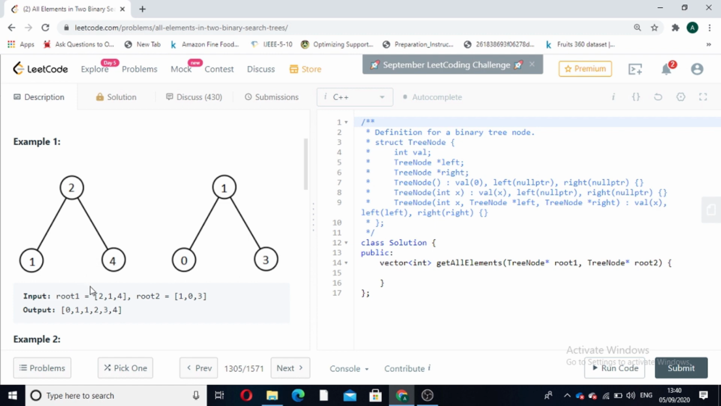In this example, we are given two trees, 2 1 4 and 1 0 3. Now we have to return in output an array which will contain the elements of both the trees but in sorted order. We can see here that the returned list contains all the elements but in sorted order. So what approach will we follow?